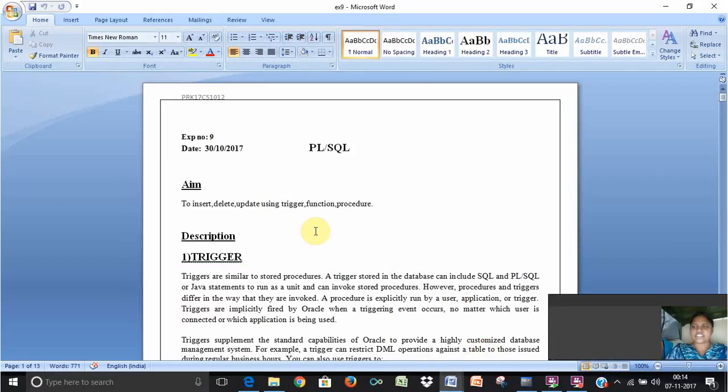Today I am going to explain experiment 9 in Advanced Database Management System, that is to insert, delete, update using triggers, functions and procedures. This experiment is about PL/SQL. PL/SQL is a procedural language in which we use both SQL queries and some procedures and functions. In this we use triggers and cursors.